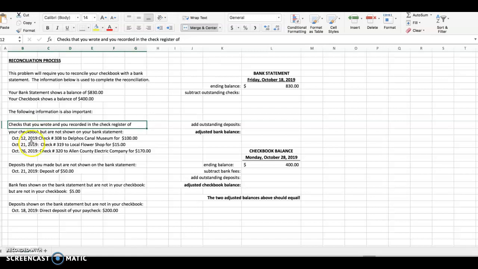Now, why would that be? Well, let's look at one. October 12th, 2019, you wrote a check number 308 to the Delphos Canal Museum for $100. Being a good citizen of Delphos, you donated to the museum. However, that check is not listed on the bank statement, very likely because the museum has not yet cashed it. They have it and they're waiting for some reason, but they have not cashed your check yet, so the bank doesn't know about it. So that's called an outstanding check.